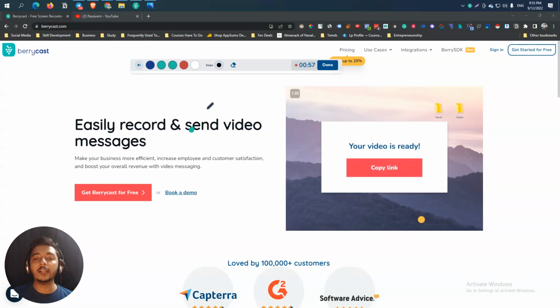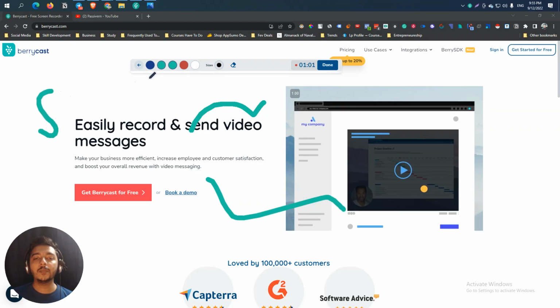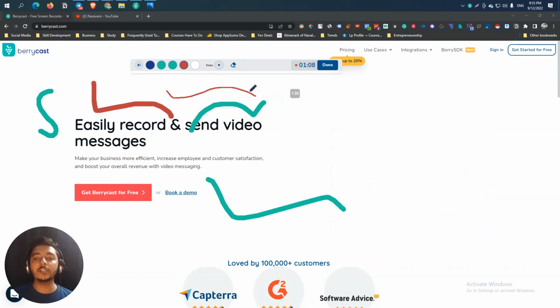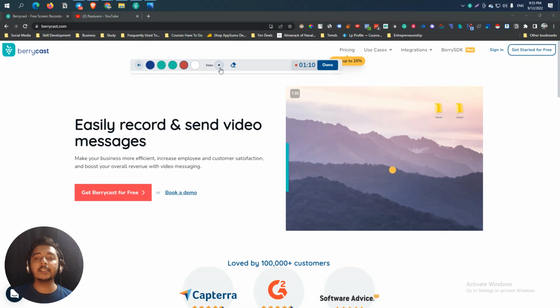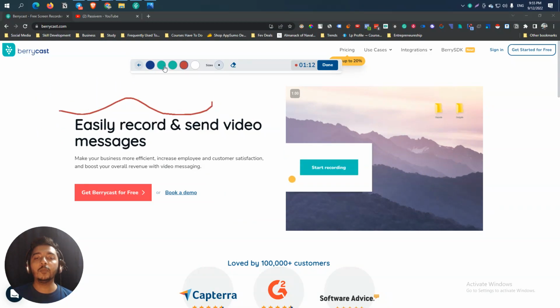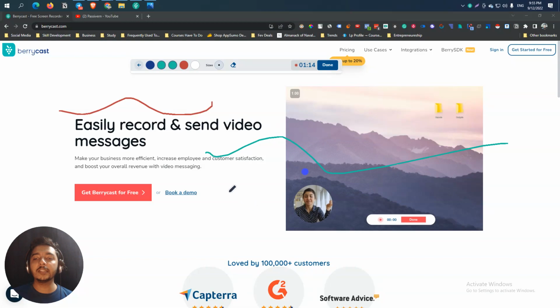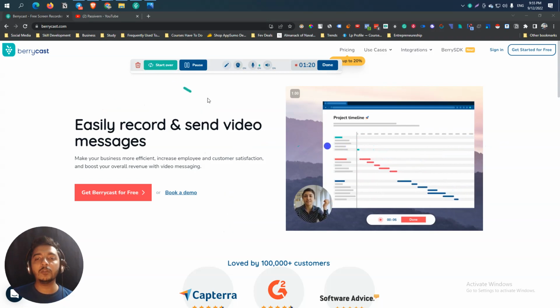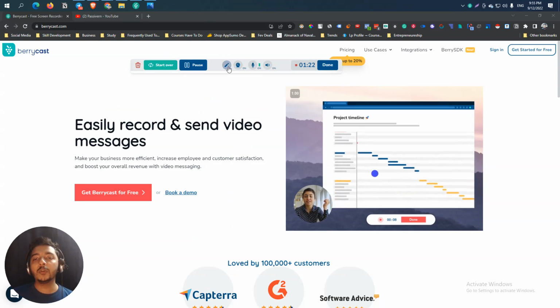You can change the colors from here. You can draw anywhere you want. See, you can draw in different colors. You can change the size. You can increase or decrease the size. You can erase these things from here also. I hope you get the idea, guys, how amazing it is. And then if you do not want to write now, just click here on the arrow button, and then it will be gone. I hope you get the idea, guys.